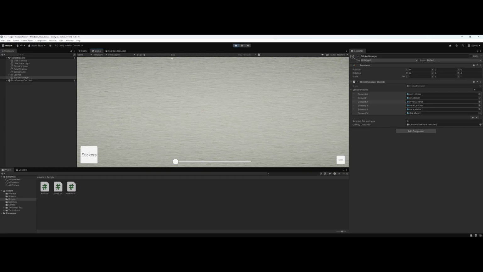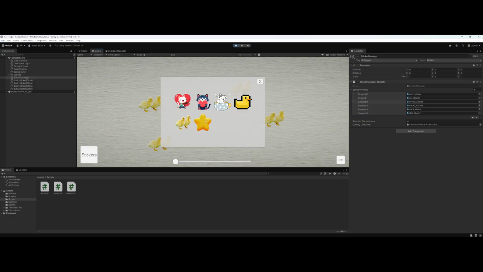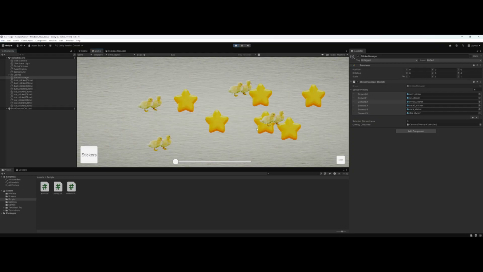Let us continue where we had left off last time, which was we had set up our UI. We had these stickers. We can open the panel, we can close the panel, and we can select the sticker. We can place them, we can select a new sticker, and we can place them as well. The goal for this video is to get this erase button working basically.